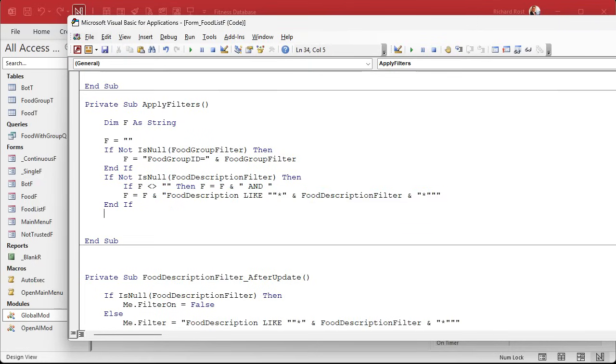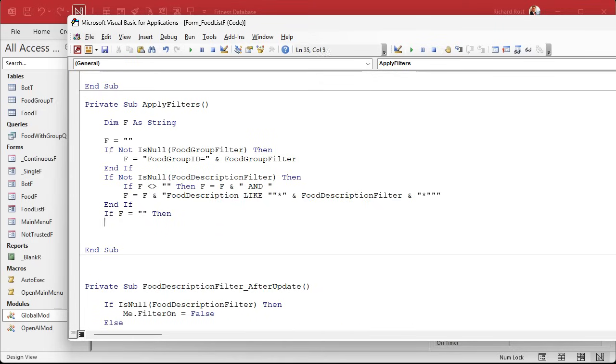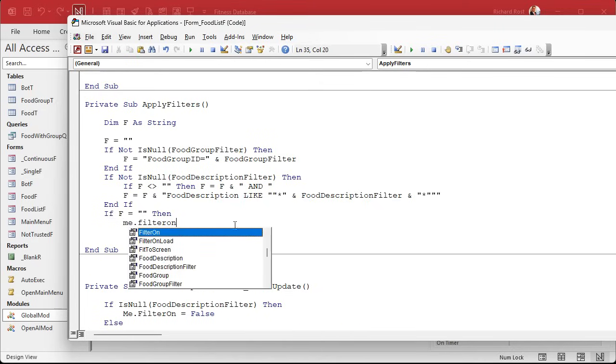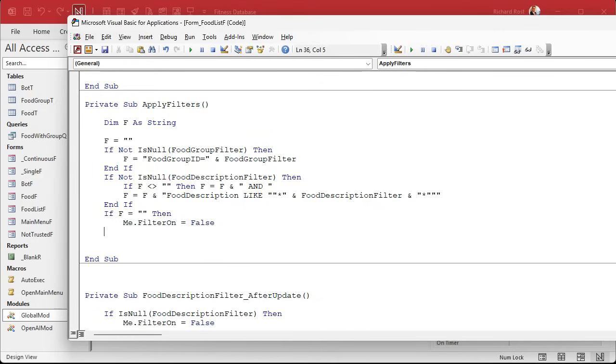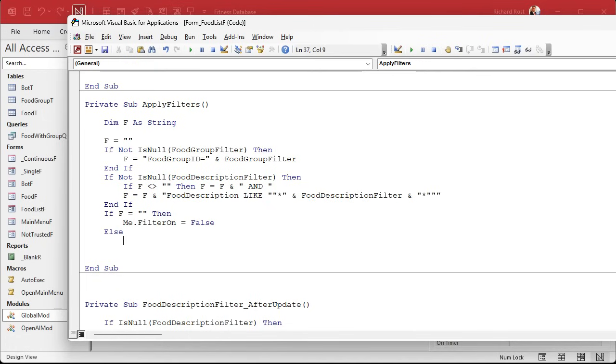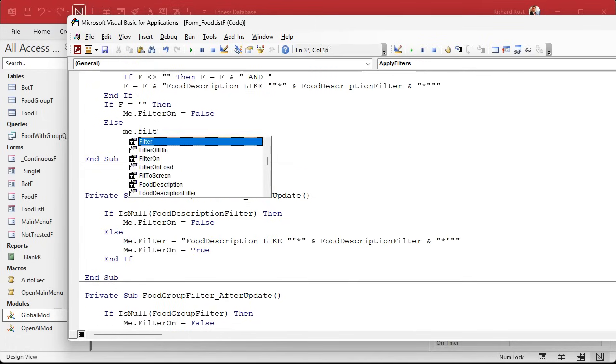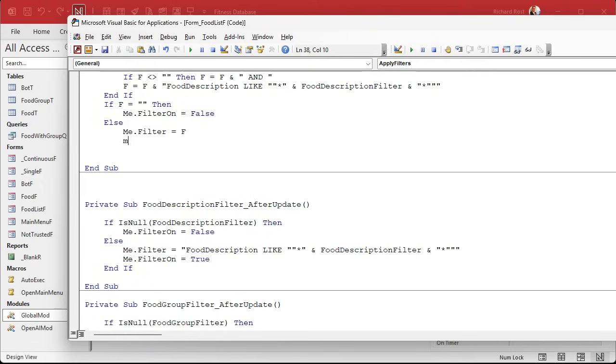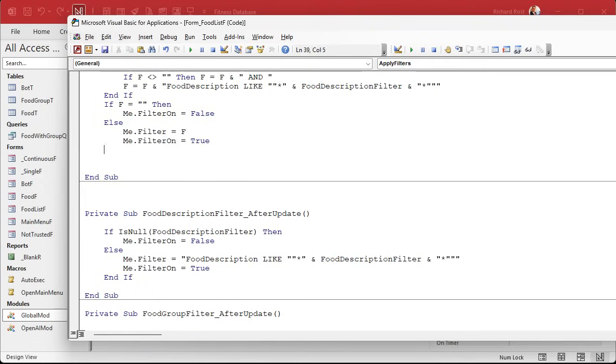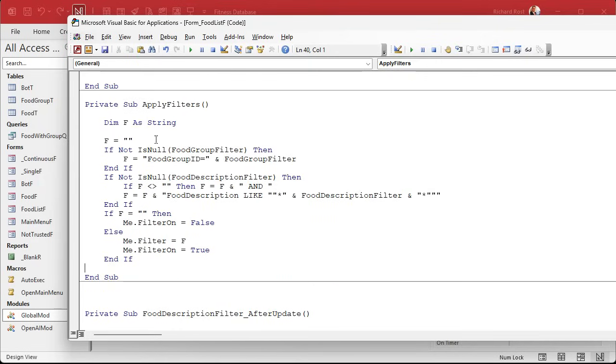Now it's just a matter of applying that filter. So if f is not empty, well, let's rewrite it. If f equals empty, then I like to try to get the empty first, right? That's the easy one. Me.filter on equals false. Just turn the filter off. Otherwise, do the same thing we did before, which is this stuff right here, right? Me.filter equals f, Me.filter on equals true. See that? So now we've taken both of those things into consideration.